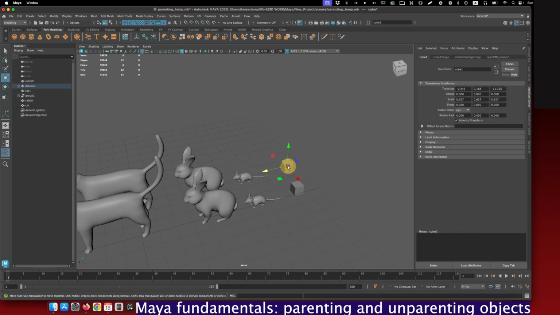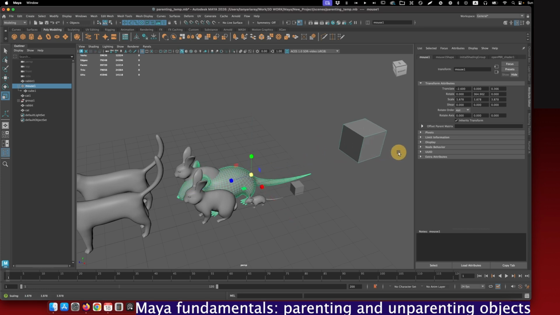I parented the cube to this object. So now you'll see in the Outliner I have mouse, and if I click here, I will see that the cube is parented to my mouse. Everywhere the mouse goes, the cube will follow. If I decide to rotate my mouse, the cube will also follow it. And the same if I decide to rescale my mouse.